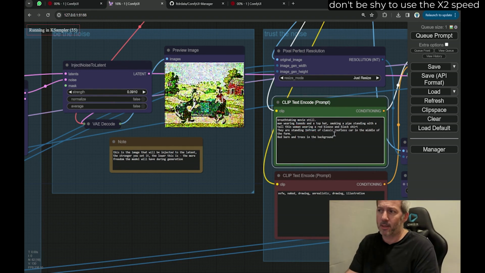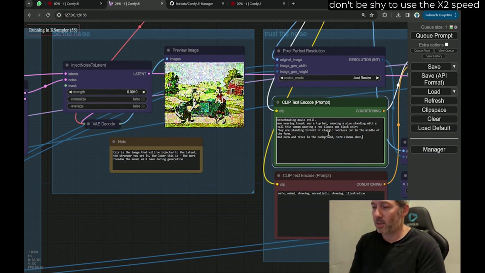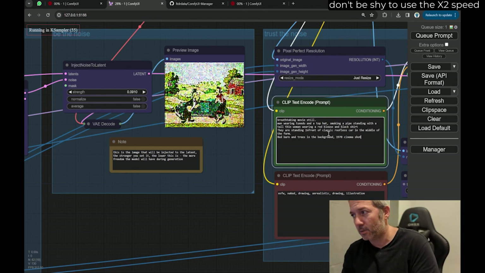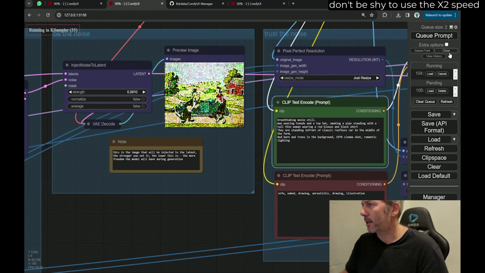And if I use "breathtaking movie still" at the beginning of the prompt, then we're pretty sure that the image will be very pretty. But we can add more styling here. We can say that this is a 1970 cinema shot, and that would just make it look like it's an old movie shot. And we can use dramatic lighting. Let's do a romantic lighting. And it will continue. Unfortunately, I had this one running.